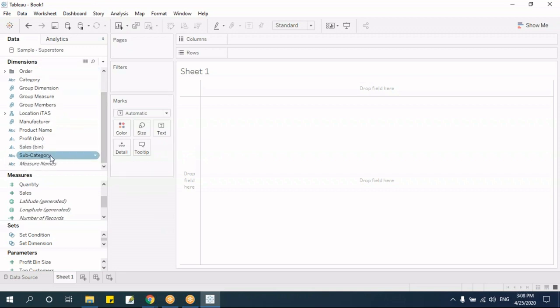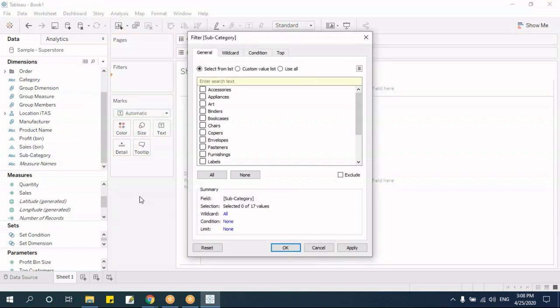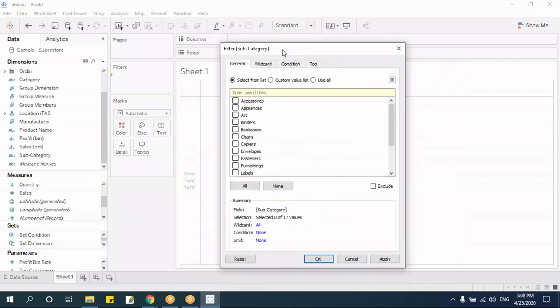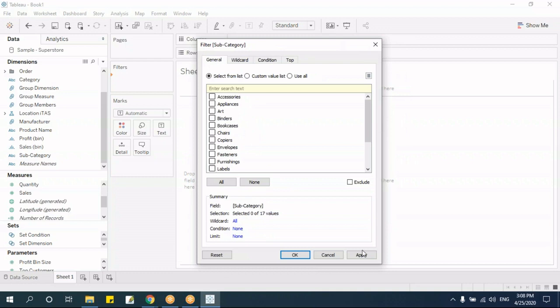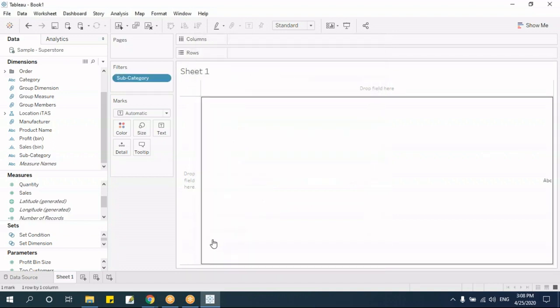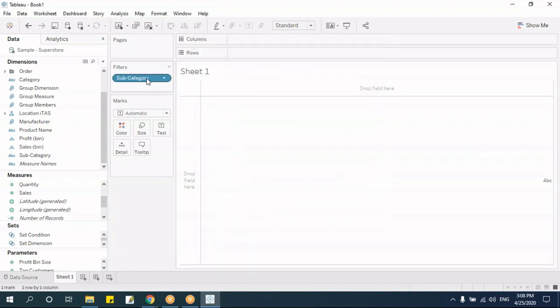Let me take this subcategory and I'll put it here. Just now we saw this set, and to create a set I got the same kind of window. Here for filters also, I'll get a similar kind of window. Here, I will select, say, accessories, appliance, and I selected only these three. I'll say OK. This is the filter I've applied here.